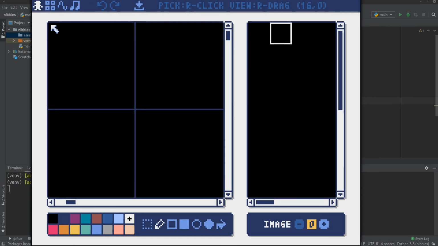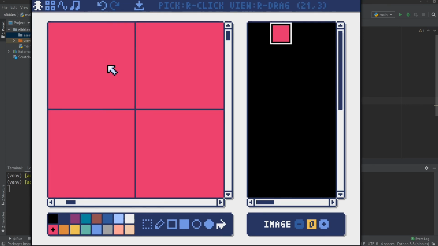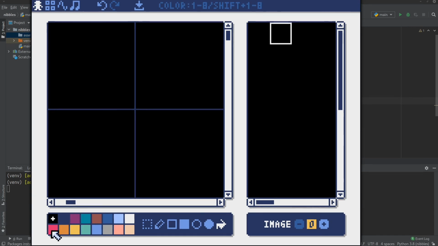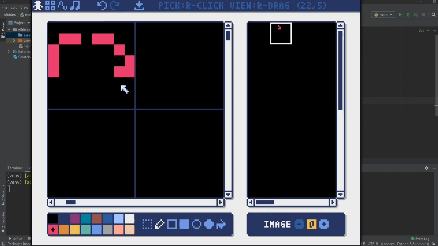Now we want to make an apple. You can either grab red, grab the fill tool, fill the whole thing. We're not using all 4, we're just going to use 1 here. Or you can grab your red, grab your pencil tool, and draw something. I don't know. Apples are a bit hard to draw in pixels.